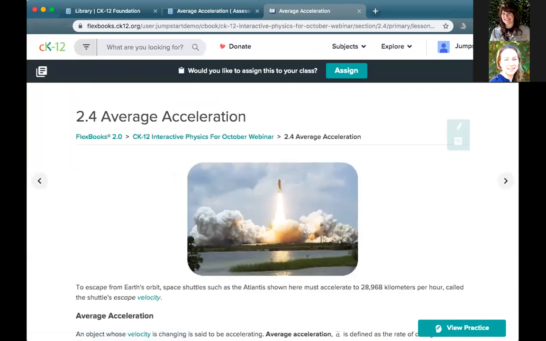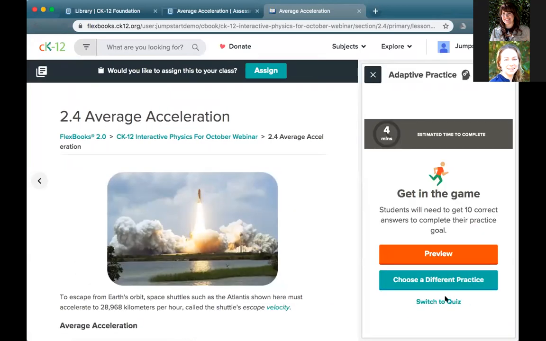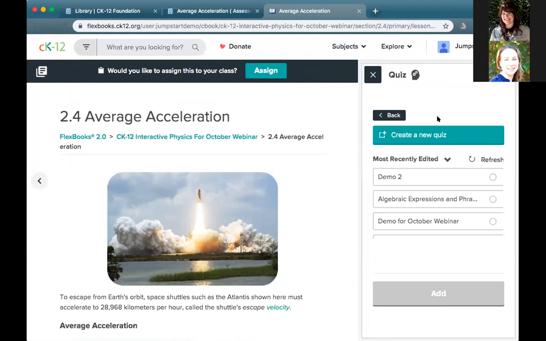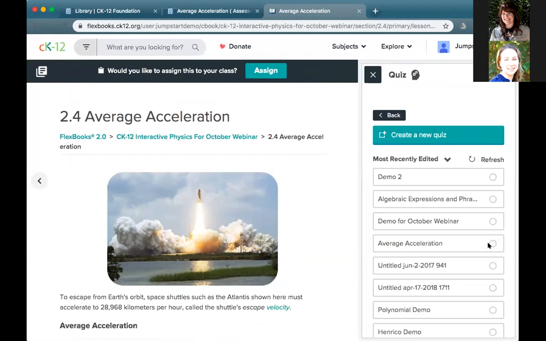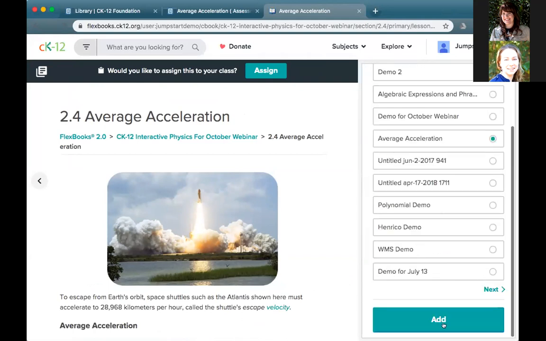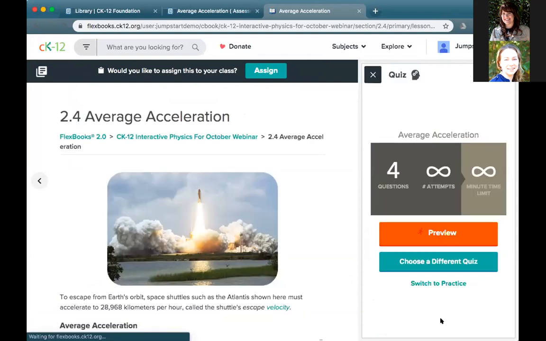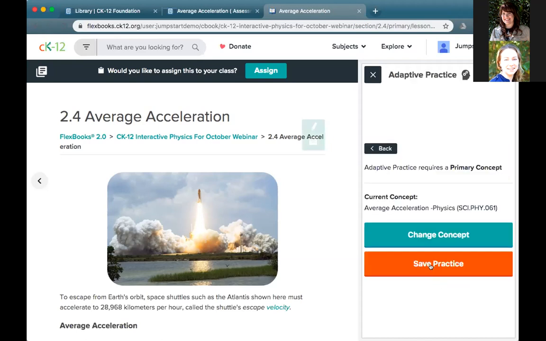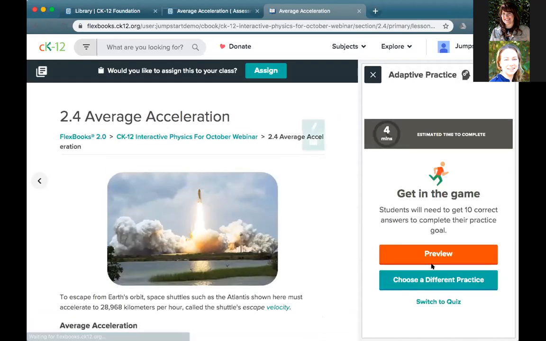And now I actually have the option to switch this to a quiz. So I could use my quiz here, and you can see my average acceleration quiz. I could choose to add that in place of the practice. And now instead of practice, you'll see this piece. But let's actually swap this back to practice. And maybe I want to use that quiz as inline questions.